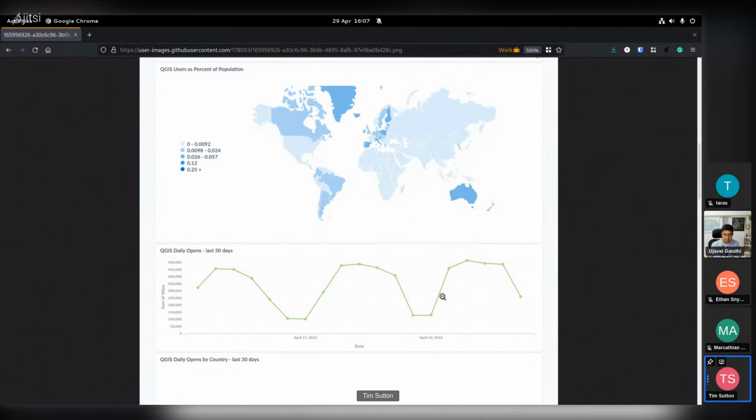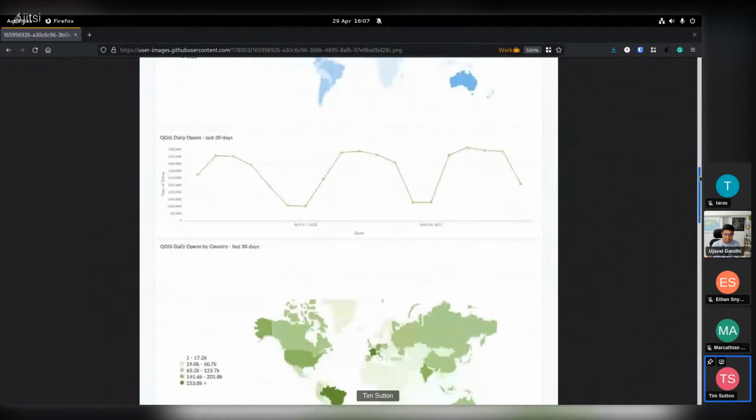And then we did just the number of opens of QGIS in the last 30 days, and you can see, quite interesting, the weekend dip in people. So when they get to work on a Monday, they open QGIS. And in fact, I guess Mondays are quite meaningful, because Tuesdays, Wednesdays and Thursdays are more productive days, and then it sort of tails off again towards the weekend.